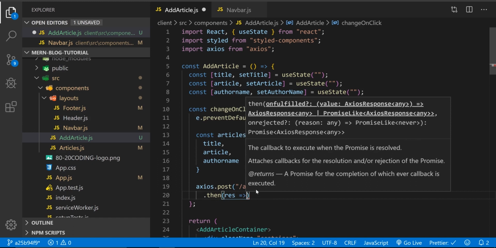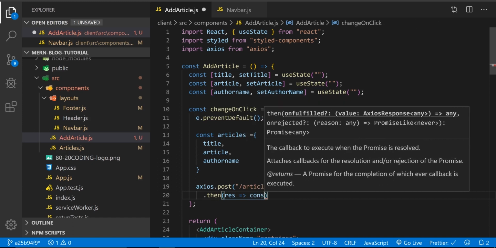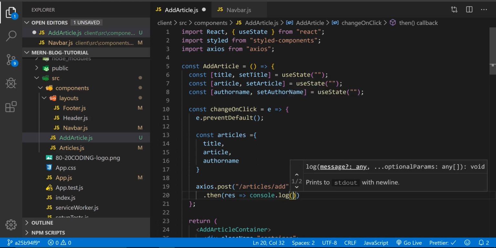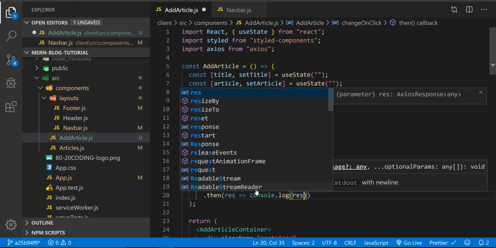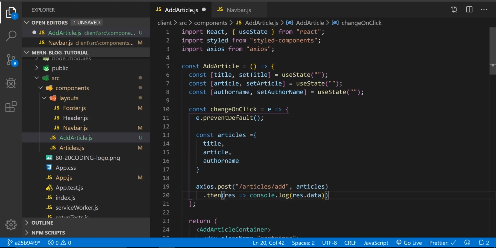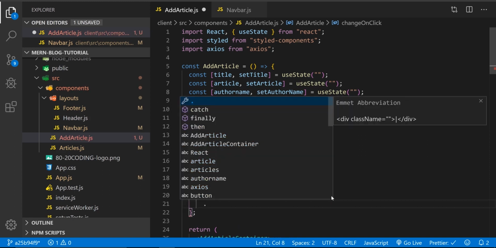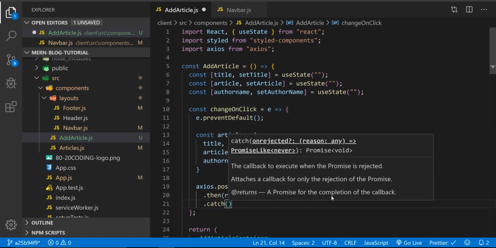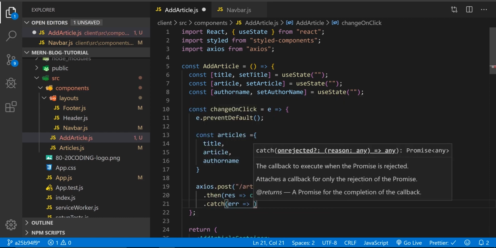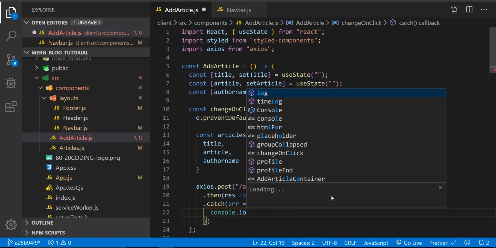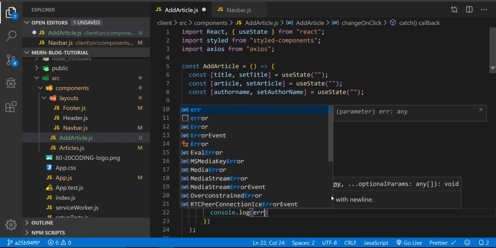Then res the function, and we want to console.log. We're going to receive the message if everything is good, if data is sent. Okay, and let's catch the error. Any error, we want to catch it. Catch. We're going to say error function, and of course we want to console.log the error. Okay, let's save.